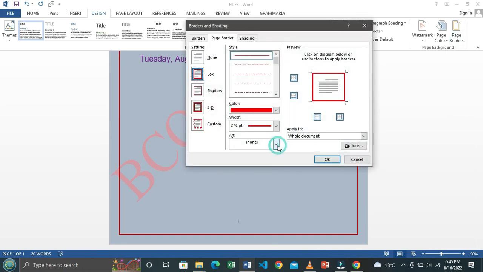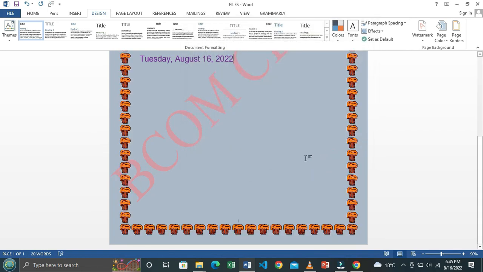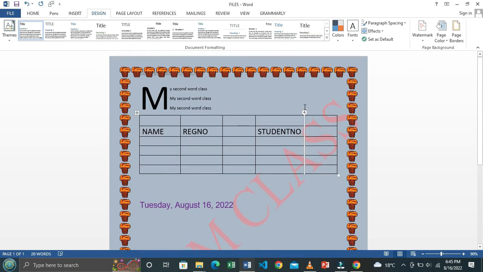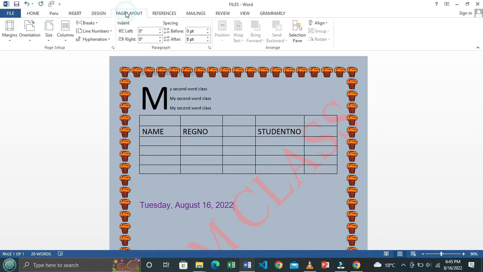Then also we can place here some bit of clip art. This is what we call clip art, sorry, the art. So you click the drop down arrow, select, press OK. So you can see we have these cakes in the background.